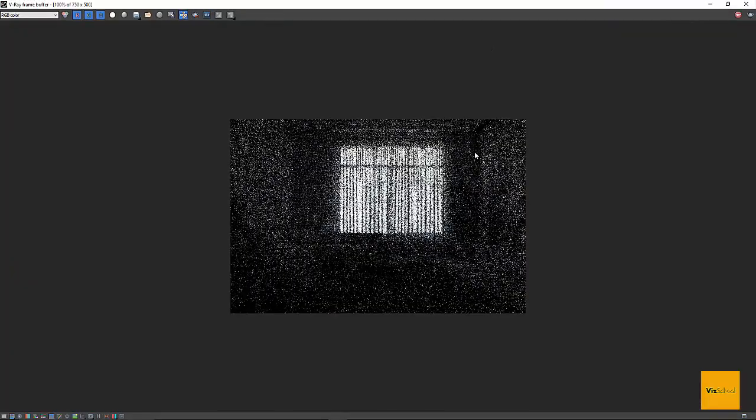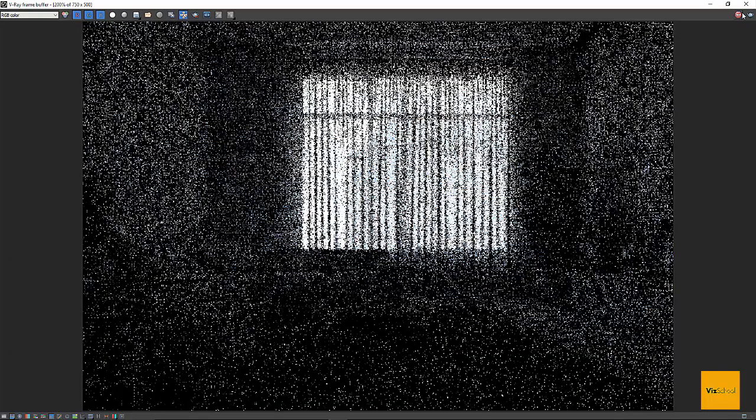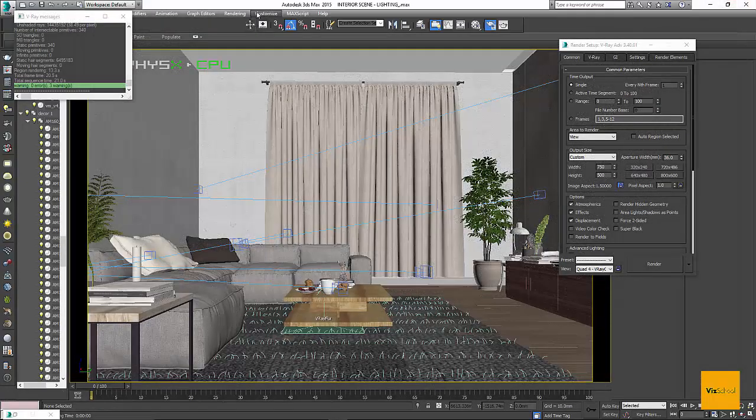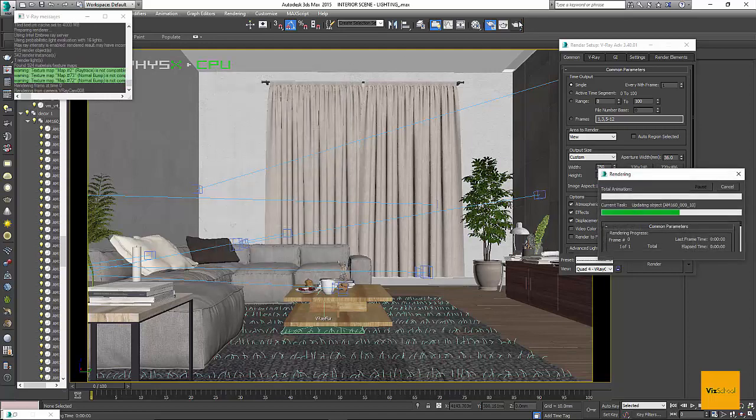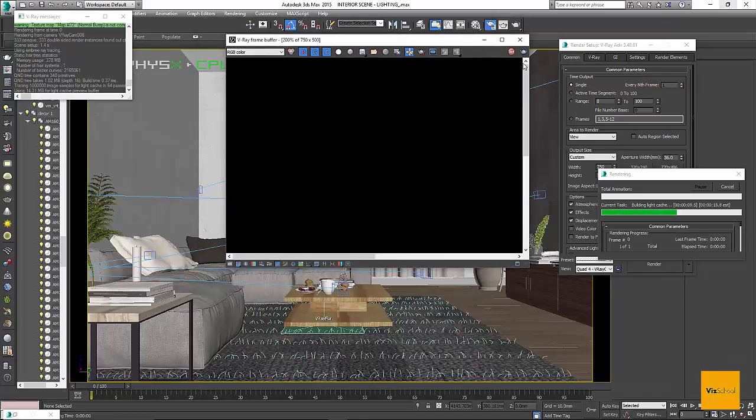Okay, so what we have right now is just environment light. That's from the V-Ray sky. So let's take that out. Clear. So now this is the original state of our design. No lights, nothing. So what we have is just black. Good. So that's a good place to start from.